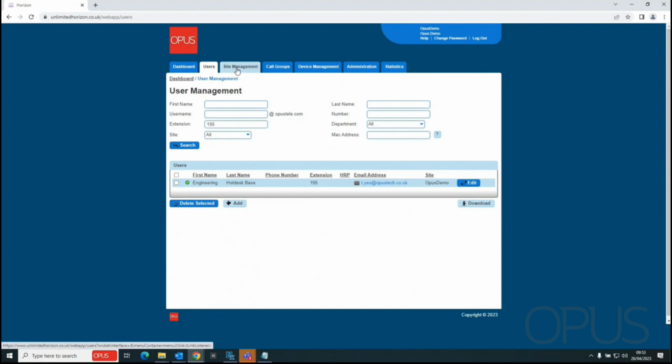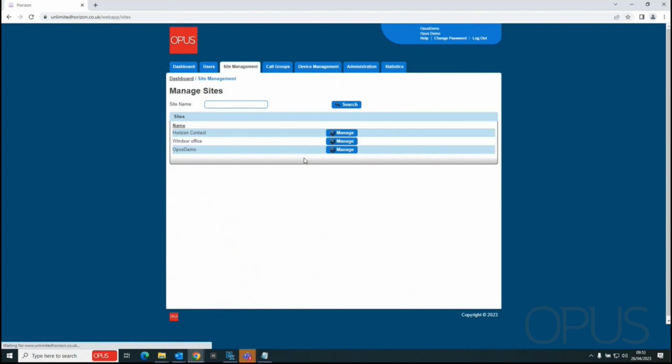The next tab along is a site management tab. Sites are defined by your Opus engineer, and what they really refer to are the geographical locations of your business. So you may have an office in London, you may have another office in Manchester. Generally, we would then create two sites, a site for London and a site for Manchester, and assign the appropriate members of staff to those sites.